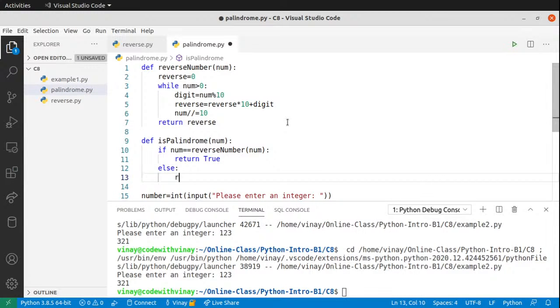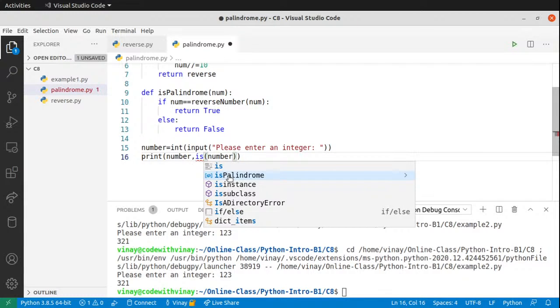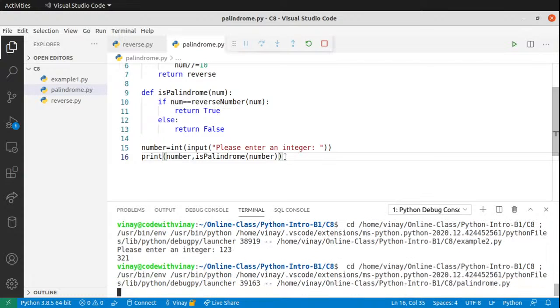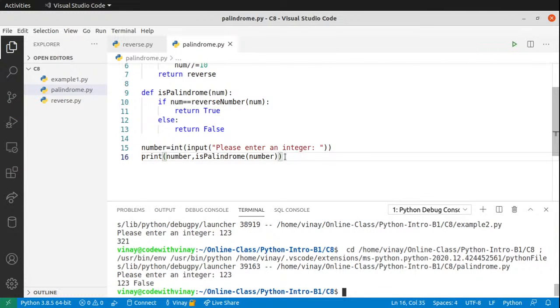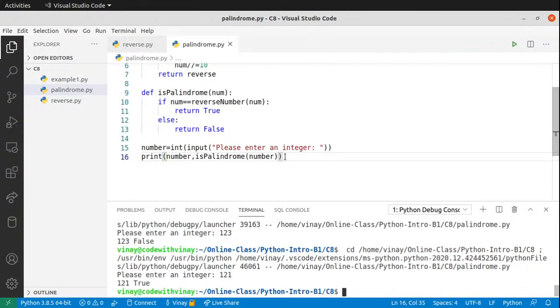Else we'll say return false. And we'll make some more improvements in it. And we go down, and where we were printing reverse number, we'll just say print the number and tell whether it is a palindrome or not. So is palindrome, right? So if I run the program again and I enter the number 123, 123 is not a palindrome, so false. If I say 121, it says it is a palindrome, so true.